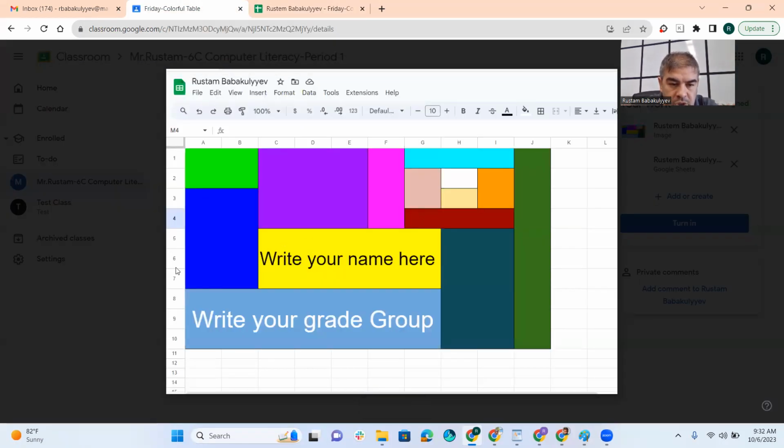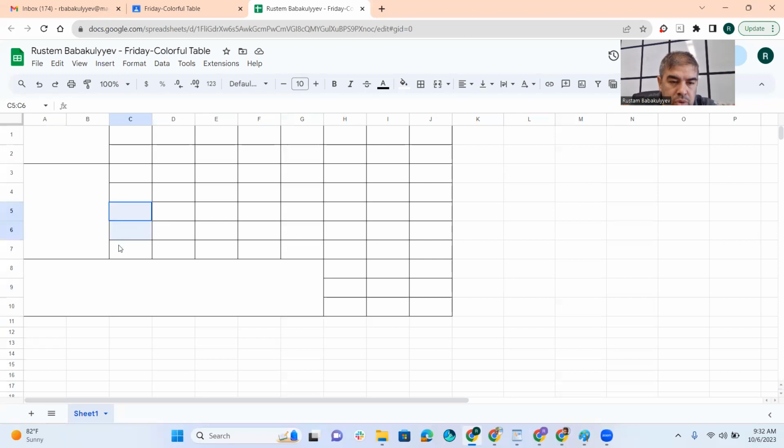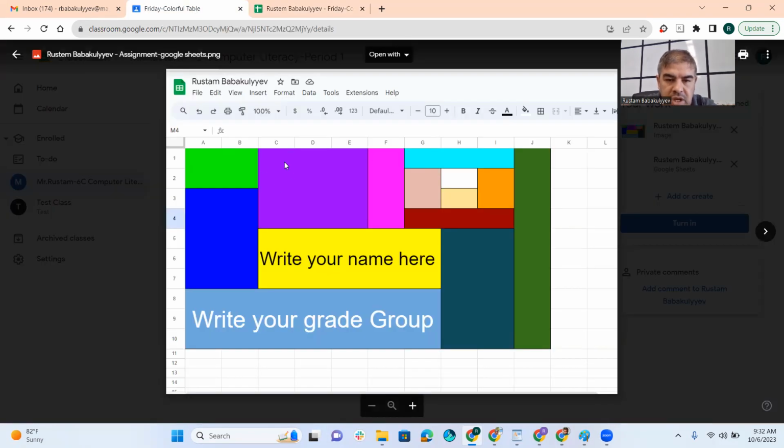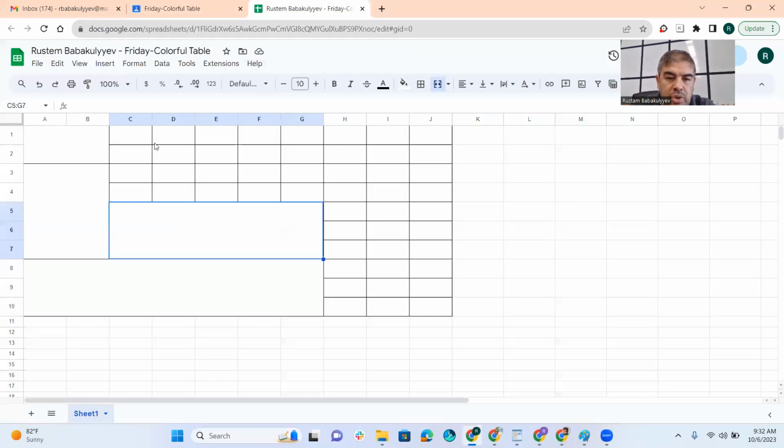Next step is this one. It is 3 rows and then 5 columns. So this yellow is 3 rows and 5 columns. So it's going to be 3 rows and 5 columns, and merge it. Next, this one is 4 rows and then 3 columns. So it's going to be 4 rows and 3 columns. Again, you see 4 rows and 3 columns.